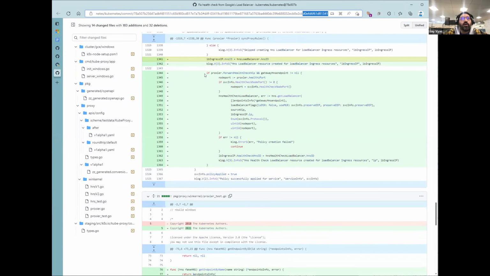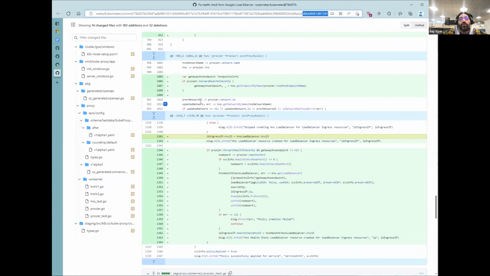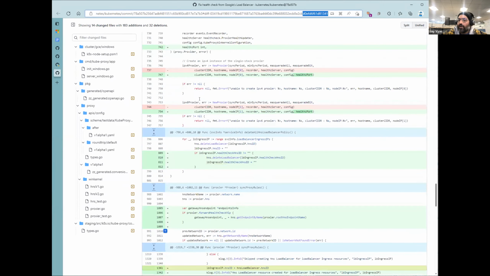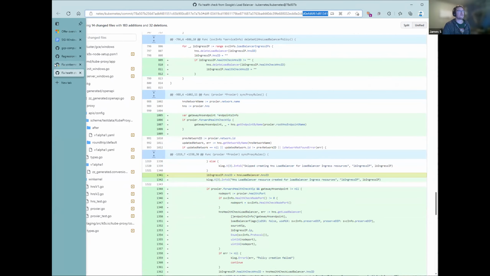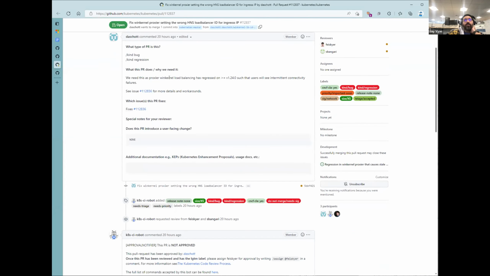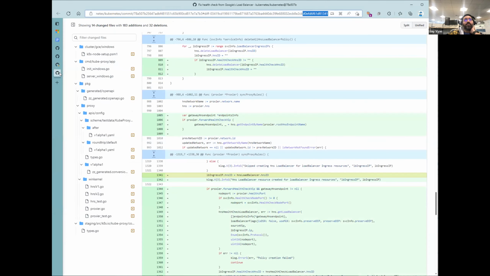Was this when we fixed that other load balancing thing that was happening? A while back, there was an external load balancer issue, a health check. Because it's not like we're merging stuff to the Windows kube-proxy all the time. So that must have been the PR that broke it, right? Yeah, that's the PR, fix health check from Google's load balancer. Yeah, for the Google one, right?